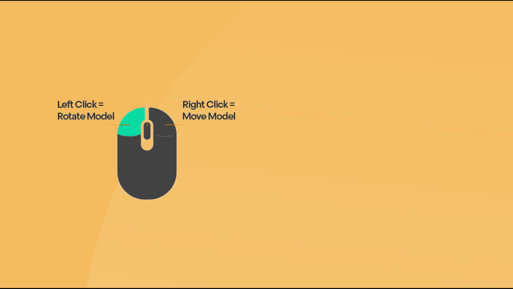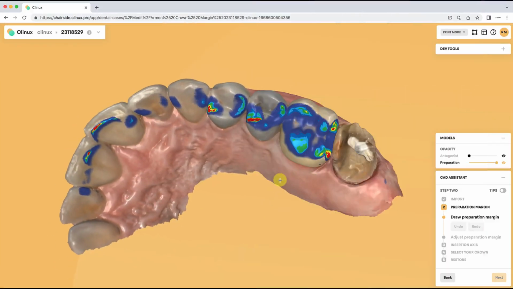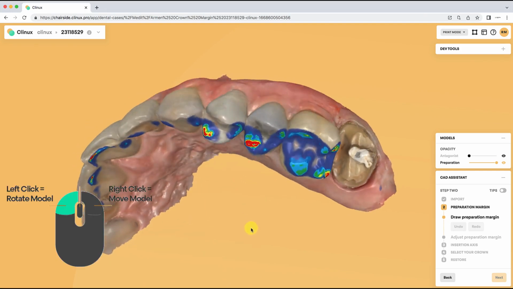So a left click, you'll see, will rotate the model in Clinux, while a right click will move the model. And so we're going to show that here in a few seconds. And in addition, your mouse probably has a scrolling wheel, which is good, because if you scroll forward, you zoom in on the Clinux model, and if you scroll backwards, the effect is to zoom out. And so these functions are the essential pieces of drawing your margin. And so now, for example, let's put some of this into action.